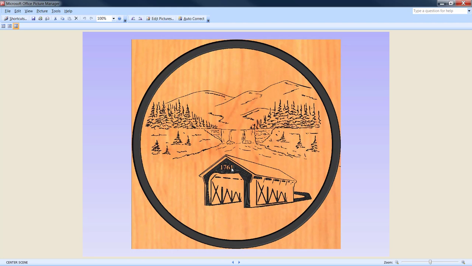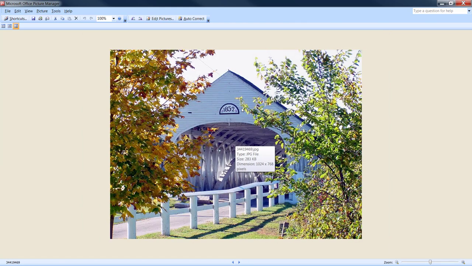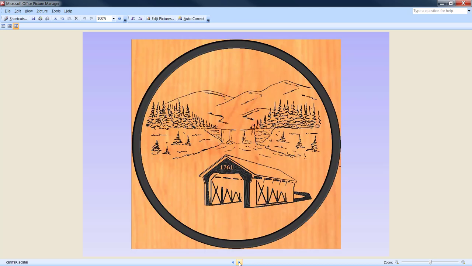1761 was the year of incorporation for the town. We're going to change that so that we have 1852 in there. I want to try to keep everything as close to what it should be. I ended up building this on the side separately. We'll get deeper into that in a minute.